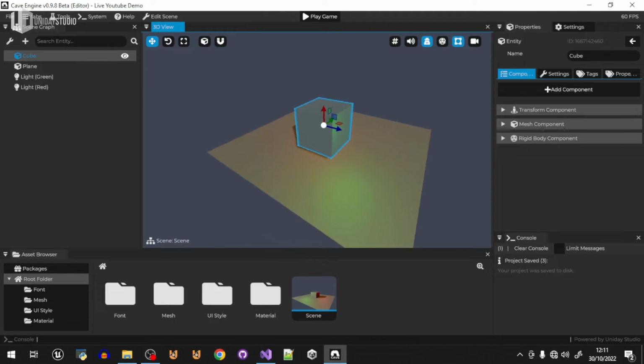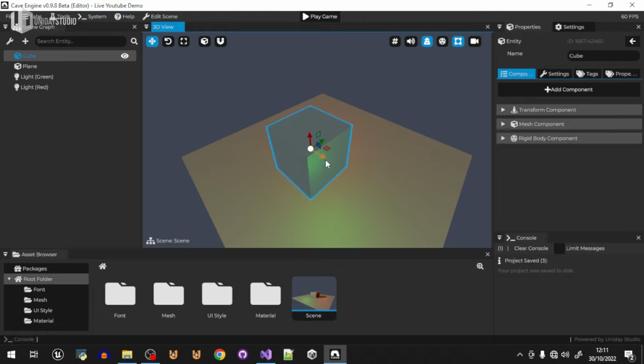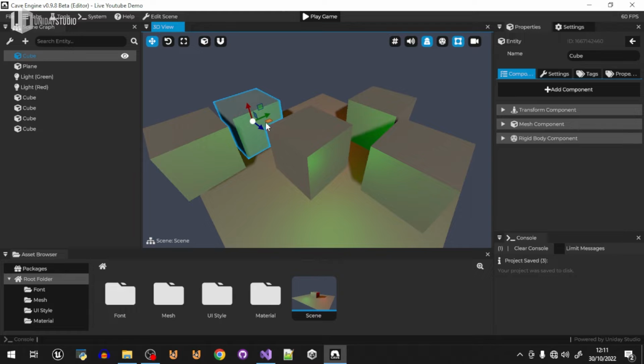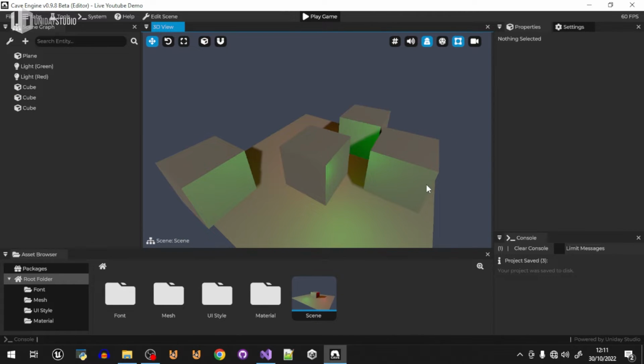So talking about camera and UI, how to add objects here in Cave. First things first, if you hold Alt, you will be able to just click and drag a duplicate of this object. So very handy if you are doing level design. If I just hold the Alt key and drag those gizmos, it will create a copy. If I press delete, I will be able to delete this.